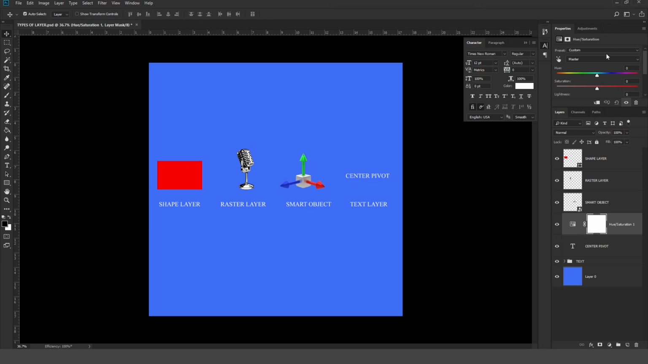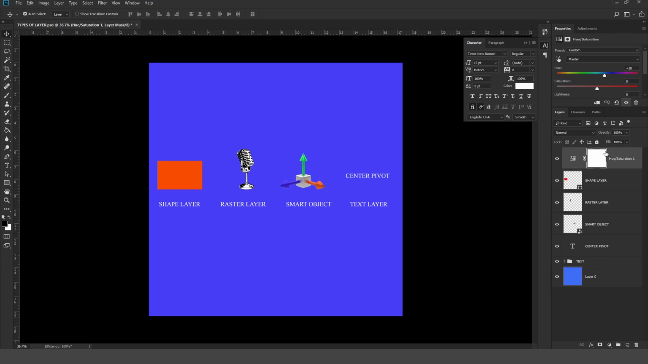If I change the hue, it will change the background color only, because I put that adjustment layer above the text layer and the background layer. If I push it above the top layer of all, it will change all the things. You will see the shape color, the rectangle color, also changed, the red color also changed. It depends on the work you need.